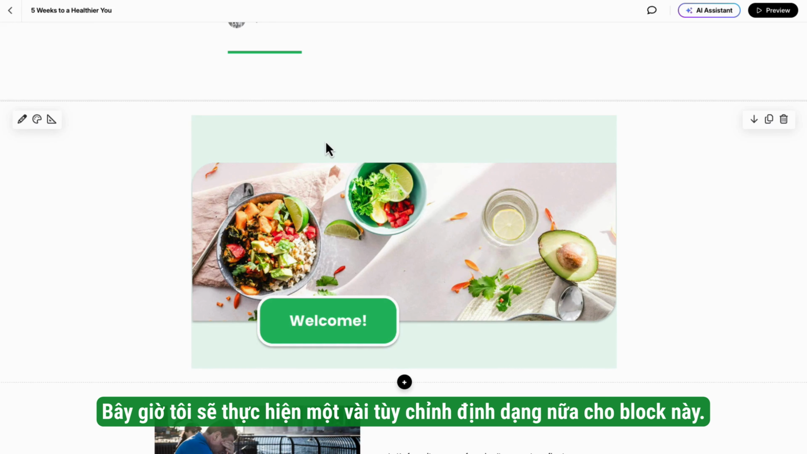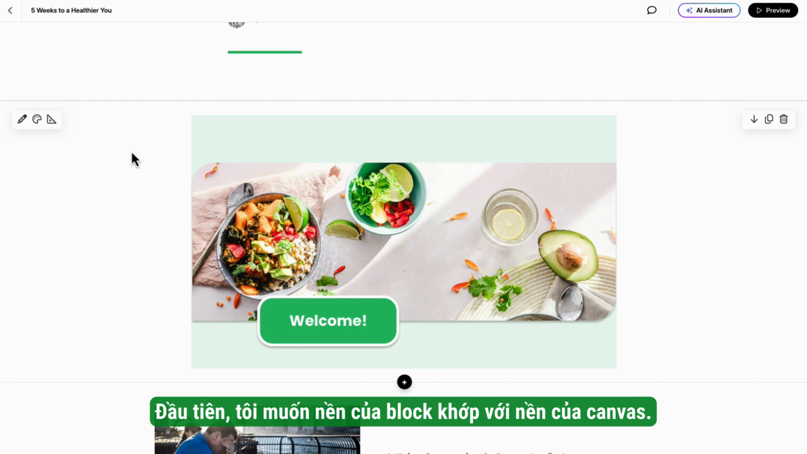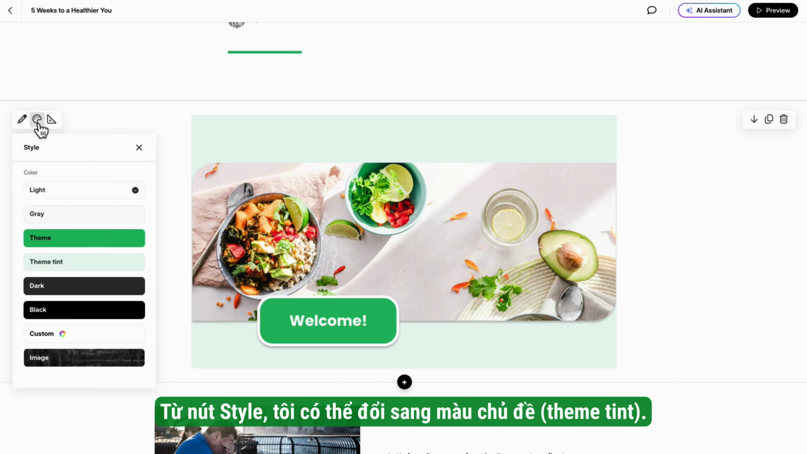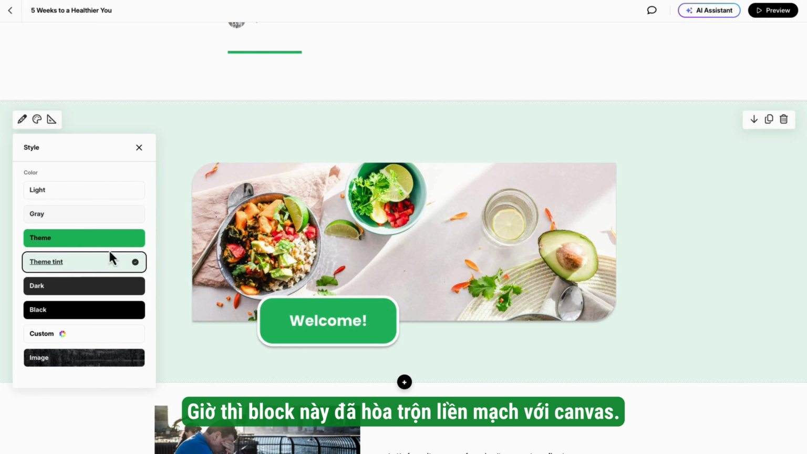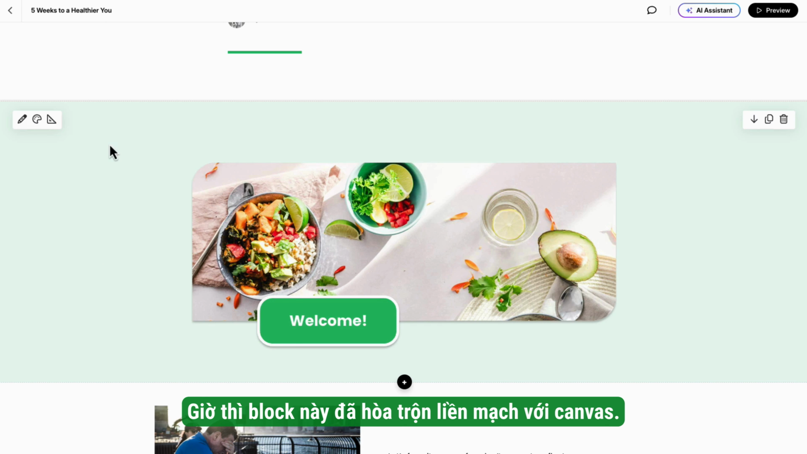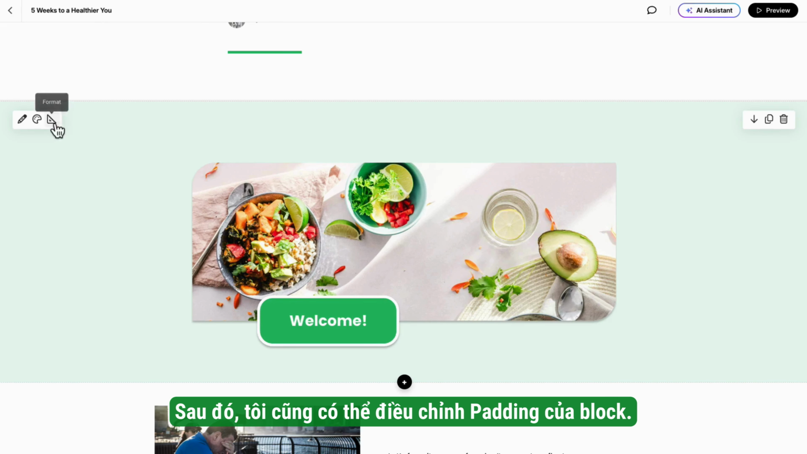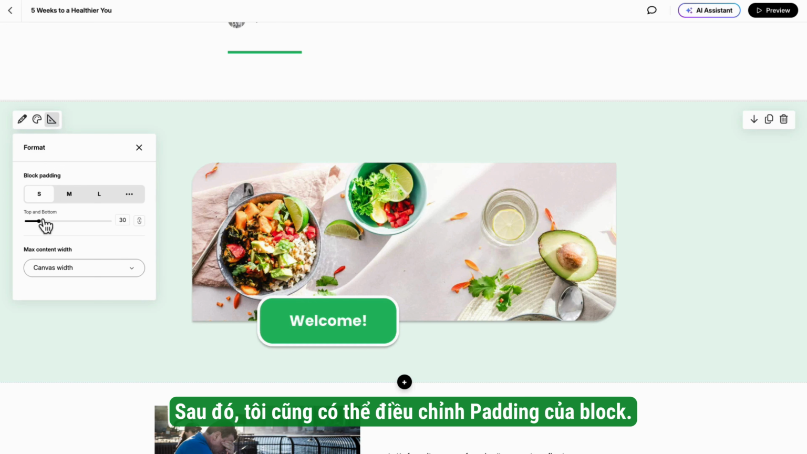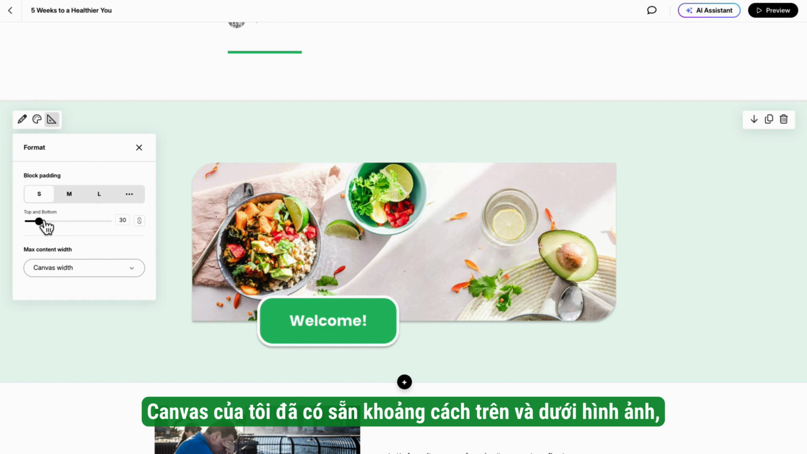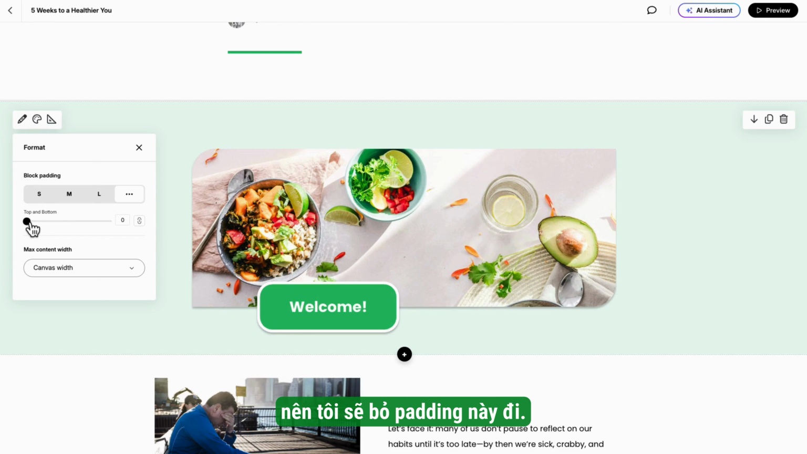Now there are a few more formatting changes we can make to this block. First, I'd like the background of the block to match the background of my canvas. So from here on the Style button, I can adjust this to the theme tint. So now it blends seamlessly from the block background to my canvas background. Then I also have the option to adjust the block padding. My canvas had some padding built into it. There was some extra space above and below that image, so I don't need this top and bottom padding here.